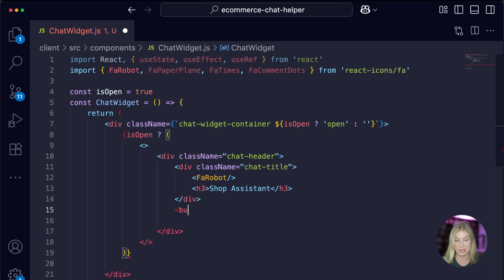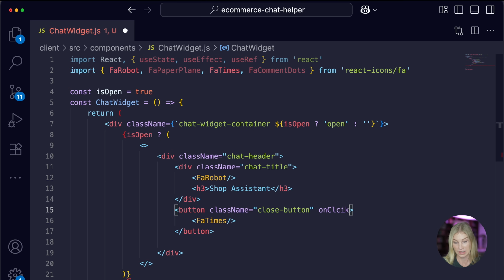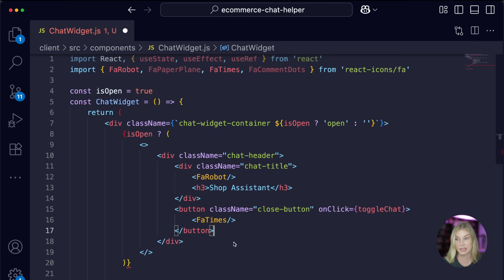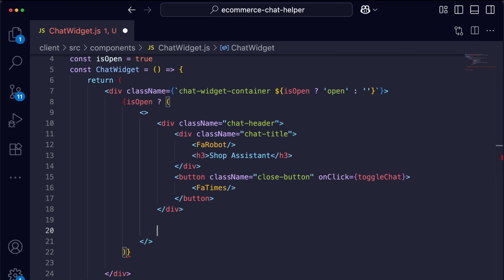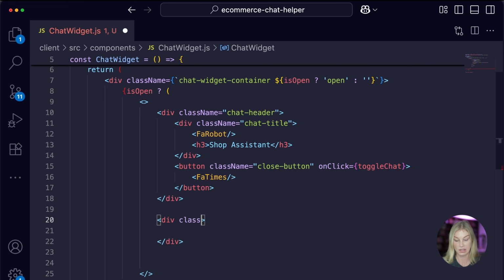Now let's add the close button. So this is just simply a button, and we're going to put times as the icon. The class name of this is going to be close button, and then we're going to add an onClick, and this is going to toggle chat, which we are yet to define. Great. Now here the message container is going to go. So I'm just going to create a div. Let's give this the class name of chat messages.